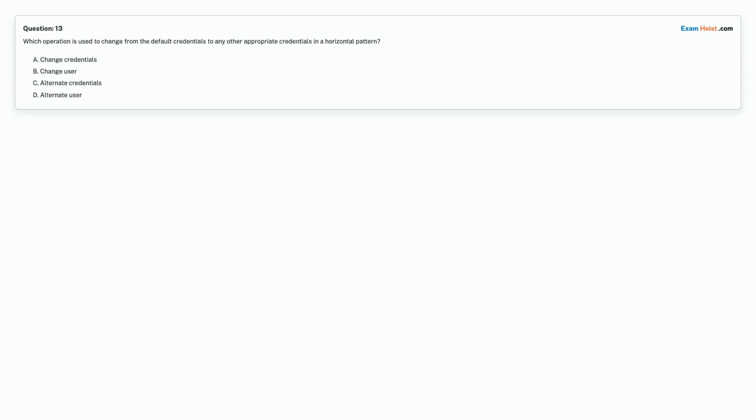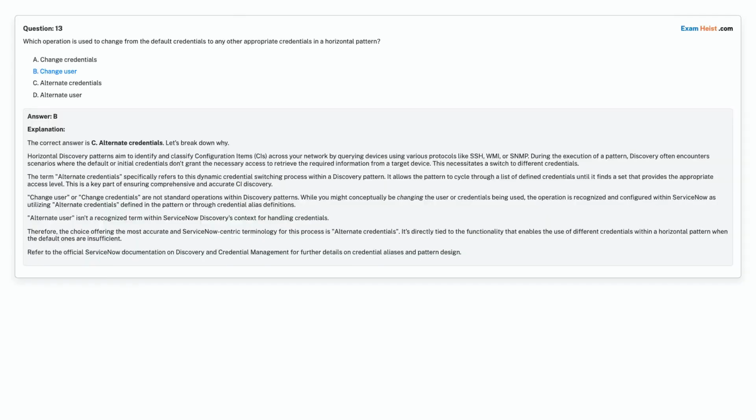Question 13. Which operation is used to change from the default credentials to any other appropriate credentials in a horizontal pattern? Option A. Change credentials. Option B. Change user. Option C. Alternate credentials. Option D. Alternate user. Choose the correct answer. Correct answer is option B. Change user.